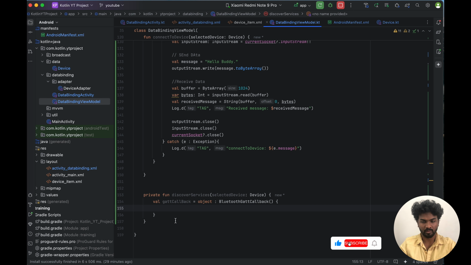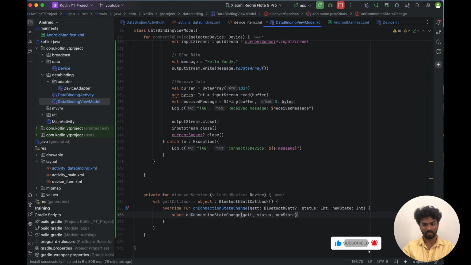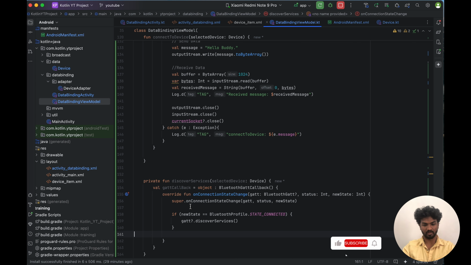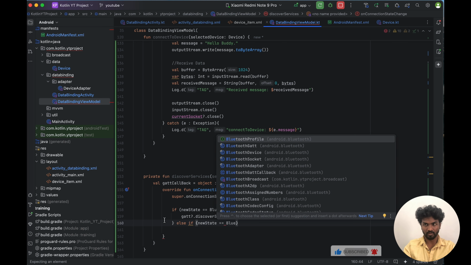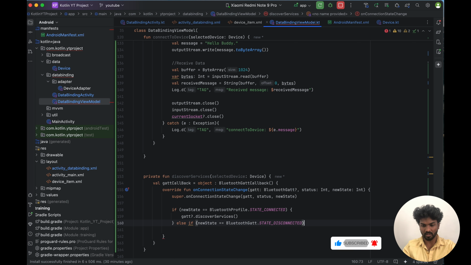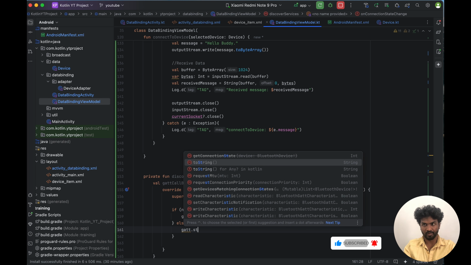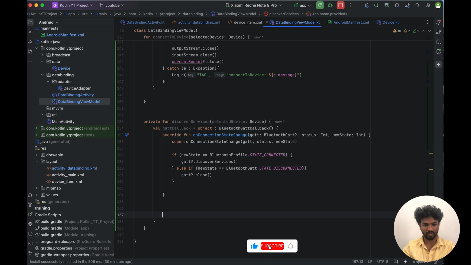It should have an implementation function. Where is that? Okay, onConnectionStateChange. In the connection state change, this is the one we are going to do, and there is an else also. Else if newState is equal to BluetoothGatt.STATE_DISCONNECTED. Disconnected means close. Okay, so this is one of the things.